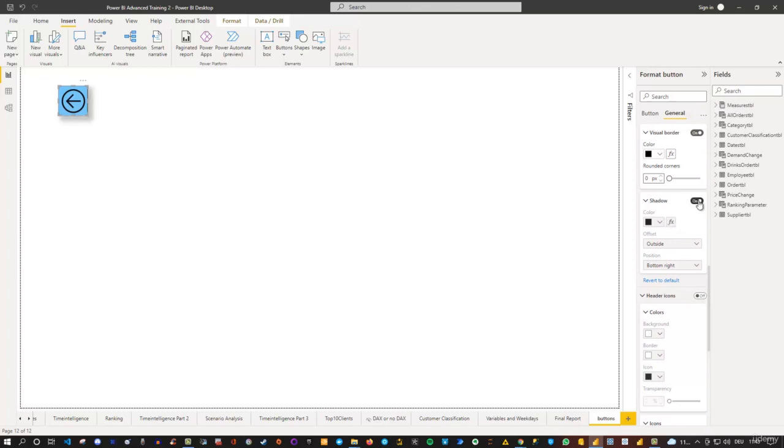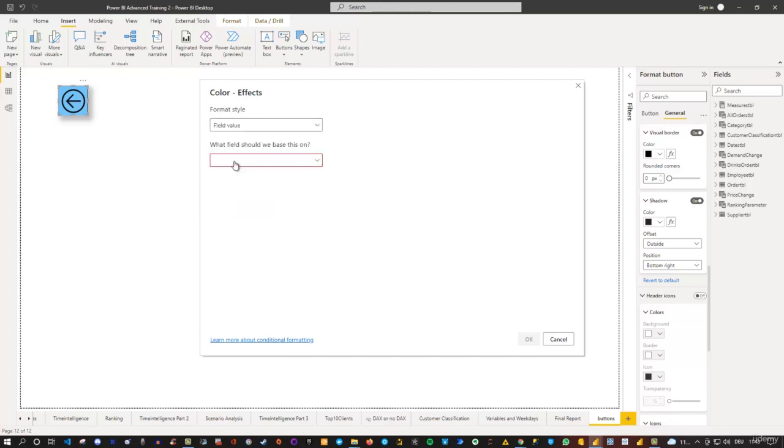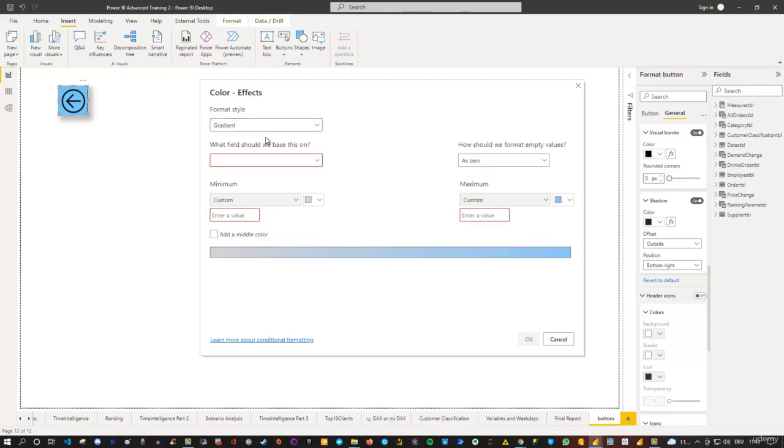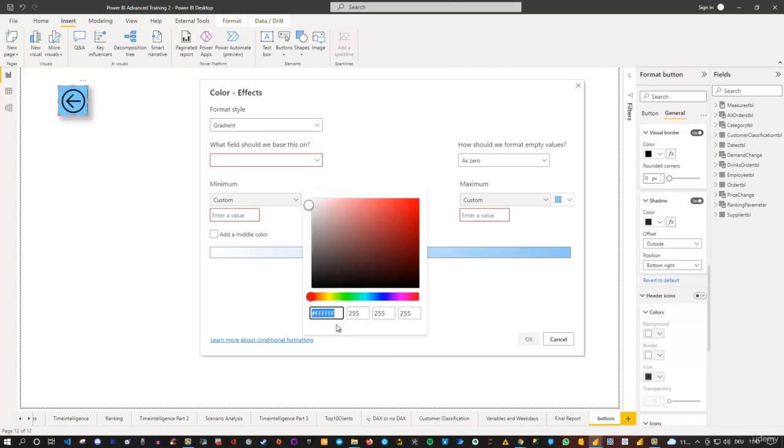So that means if I turn this on, you can see here now I have this shadow in here. And if I click fx here, color effects, I could say I want to either do it based on here a gradient, rules, or maybe on a field value. And then I could select any kind of field which I want. So if I go gradient here and I take a look at the colors, let me go to more colors here. And then you see that here, for instance, I can choose any kind of color. Like this one here, for instance. Now I've selected something, and this is kind of orange. Or let's go with this one. This is maybe this one here.